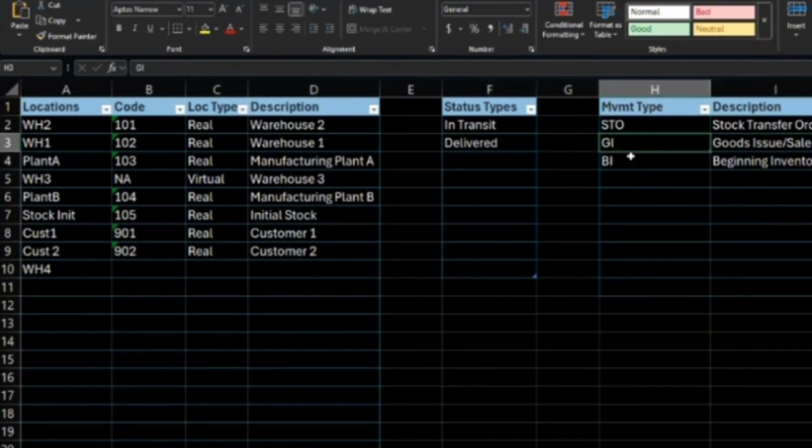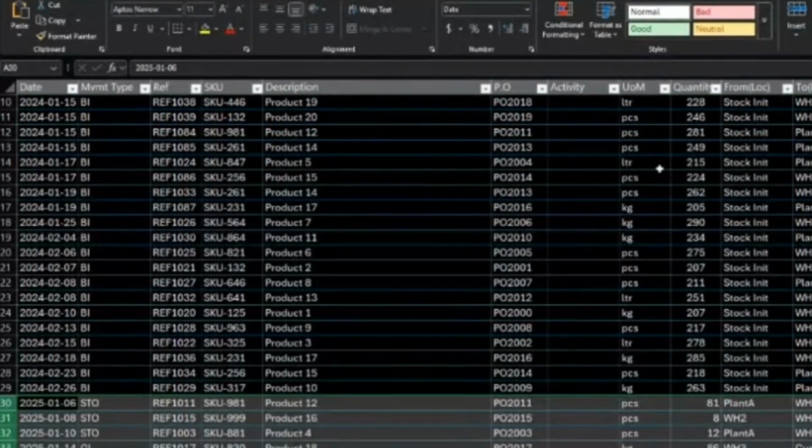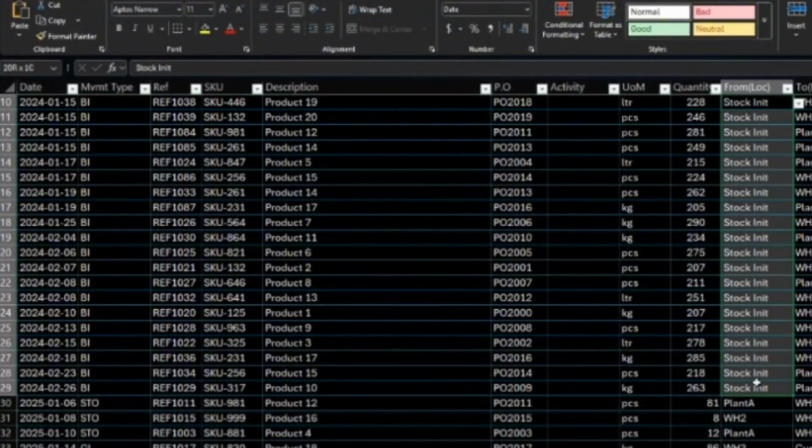So I'm using some of the SAP terminologies we are familiar with. I'm not sure if you are familiar with SAP, but no, no, I just wanted to clarify that. Just to clarify, yeah. So STO is movement between the plants and the warehouses. GIs are sales to the customer. I just wanted to point that out again.